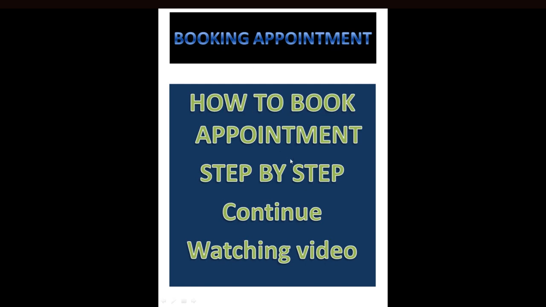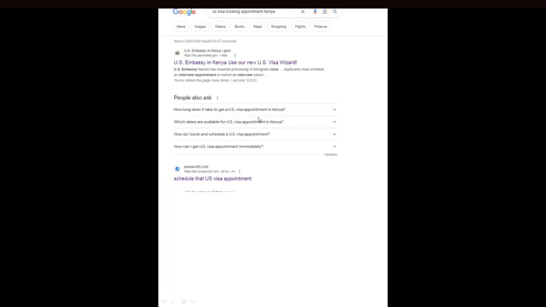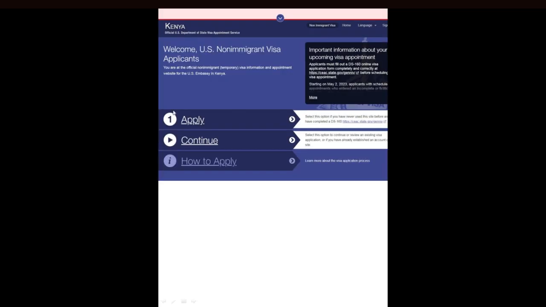So how do you book the appointment? To book the appointment, you are supposed to Google by saying US Visa booking appointment in Kenya. You will see this one here, whereby you will be able to tap on this link. So once you tap on that link, it will bring you here where you scroll down, and then you come here to this, they have said website. You click on this website and it will bring you here. Automatically it will bring you here to this application. This one where you will click on apply.